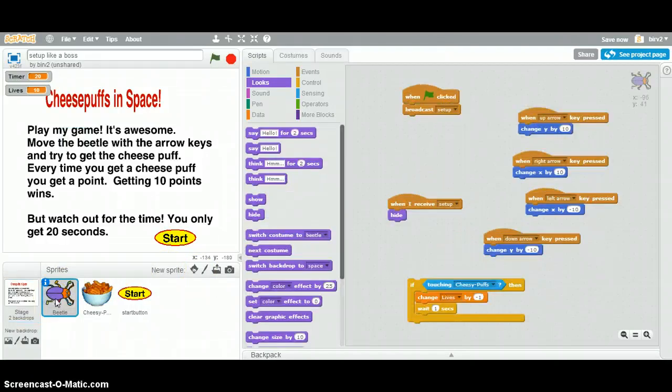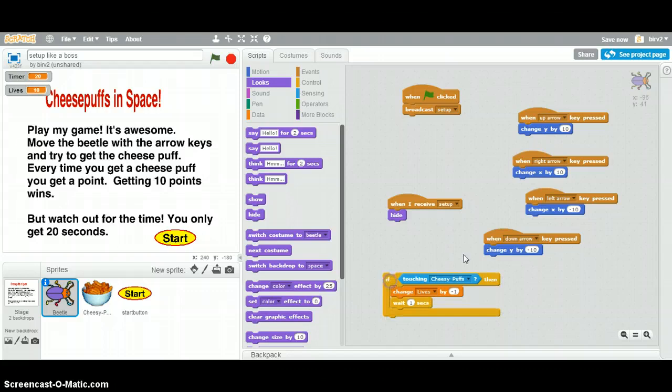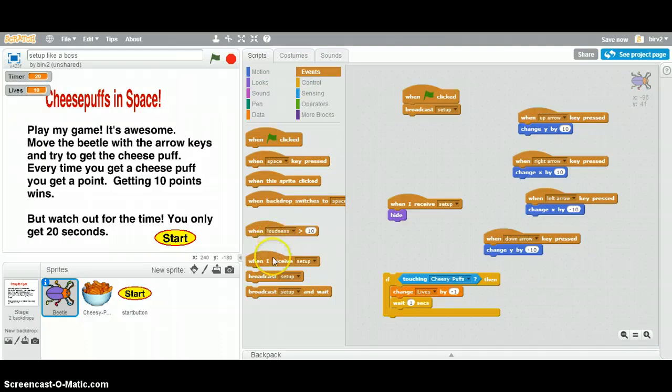Now we're going to go here. What do we want the beetle to do? Now I've actually already kind of created this. A couple of things. I've said up arrow, right, left, down, etc. If you're not sure about that, go and check out my video on how to make your character move. But what we're going to do here, I'm saying if it touches the cheesy puffs, then we're going to change the lives by -1. Okay. So that is when I receive, not set up, because we already set it up, but when I receive start the game, that's what it's going to do.